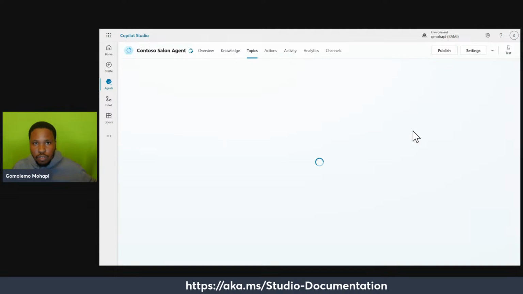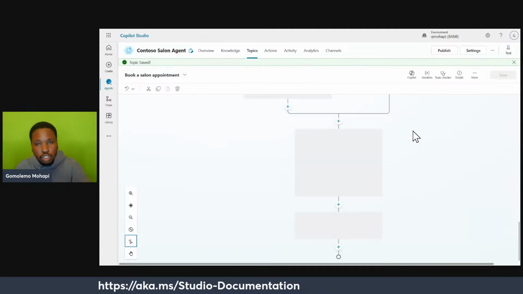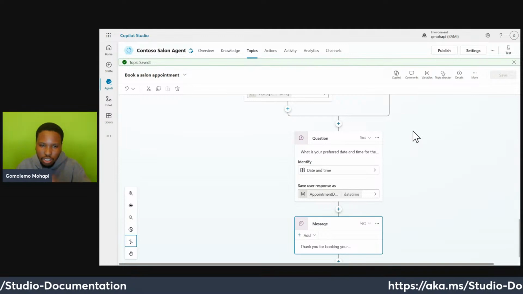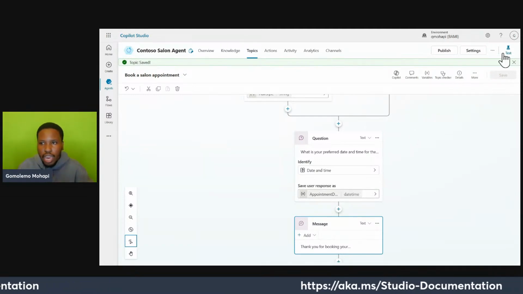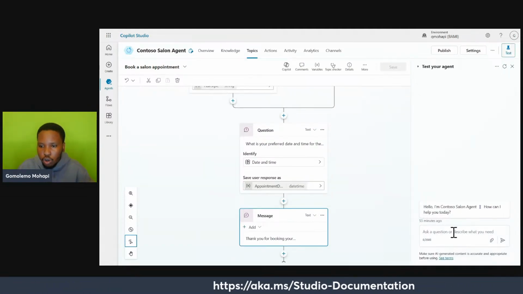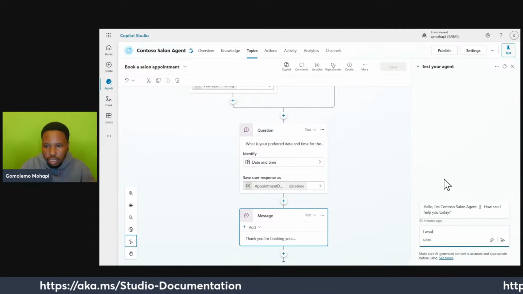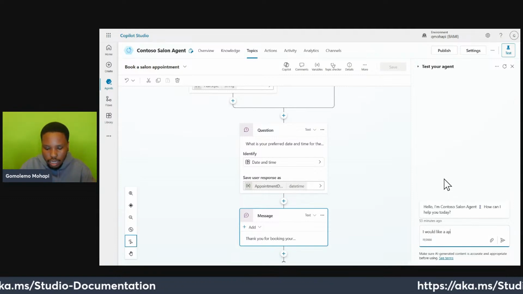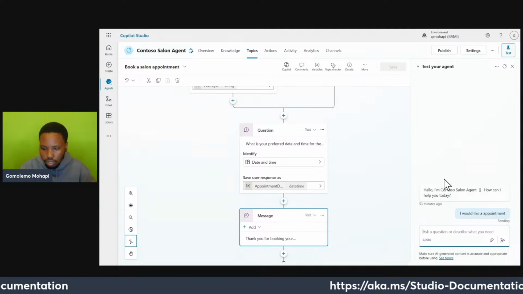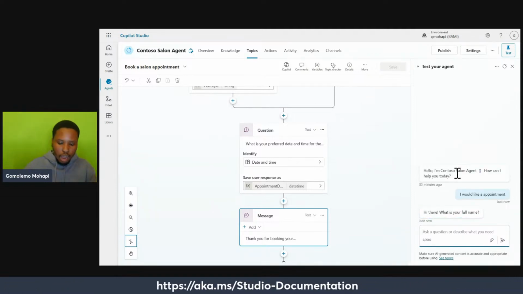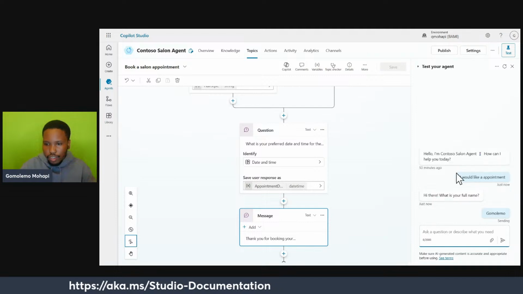So we started from AI where we just described the topic. We customized it a bit further just so it's a bit more personal, and we can go ahead and use that almost immediately. So I would say something like, I would like a appointment. Let's go ahead and press enter. And then now it's just asking us the various questions.